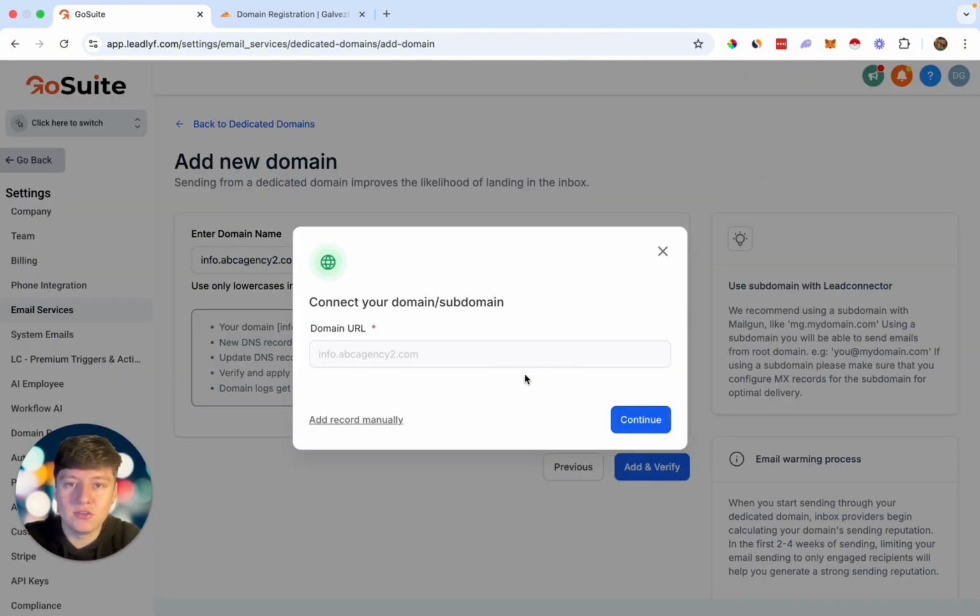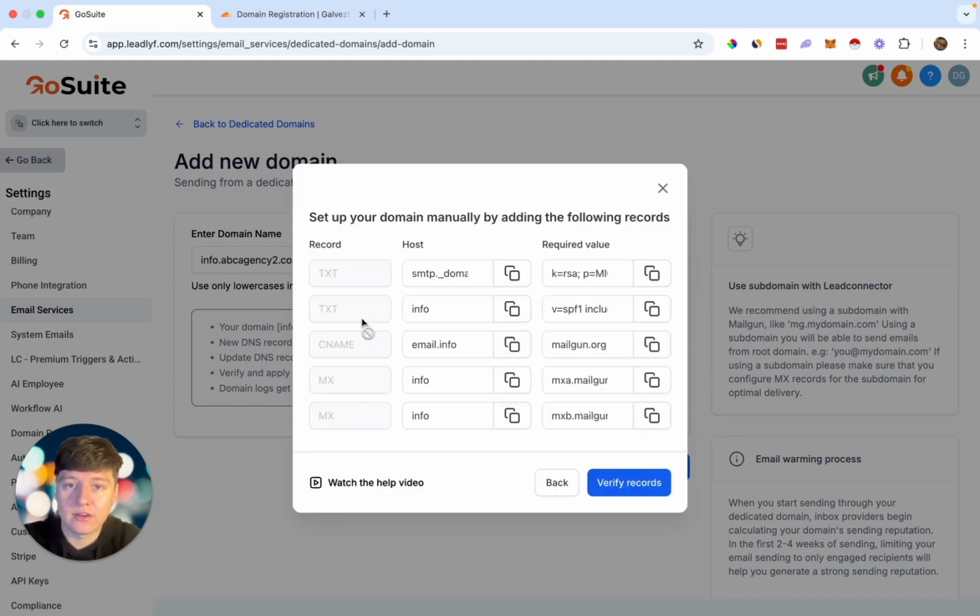Now most likely you can do this automatically by clicking on continue, and what this will do once you click on continue, this will automatically take you to Cloudflare or to wherever you purchased your domain, and it's going to add some DNS records inside of your domain provider. Now for any reason, if you can't do this automatically, what you're going to want to do is just click right here where it says add record manually, and right here you're going to see all the records that you need to add inside of your domain provider. If this lets you do this automatically, these are the records that would automatically appear inside of your domain provider. If not, you can just do this manually one by one.